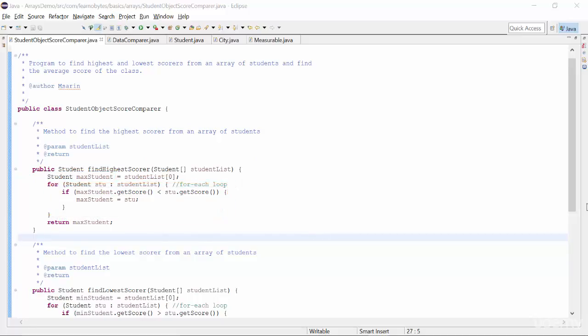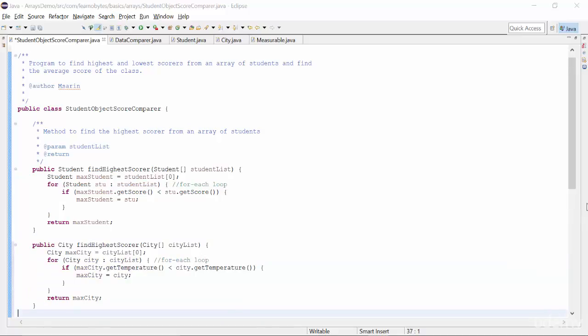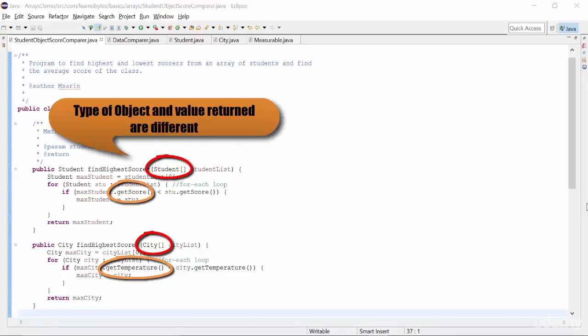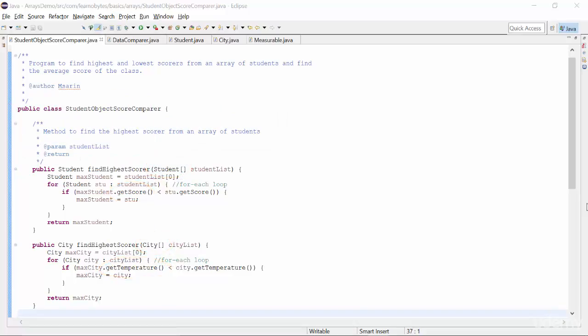If we had an array of City objects and wanted to find out the city with the highest temperature, we would need another method that accepts an array of City objects. For every different type of array, we need to define a different method, although the logic for the comparison is exactly the same. Only what is different is the type of object, either student or city, and the value that has to be compared, either score or temperature. The requirement is to design a class that can be used to compare values of different types. This is a scenario of algorithm reuse. Let us explore the use of interfaces for achieving this.